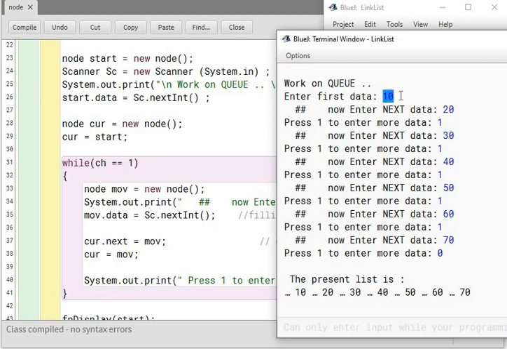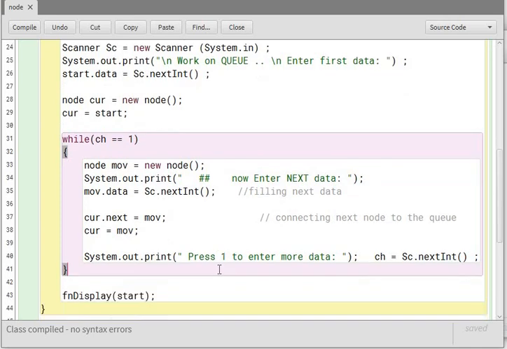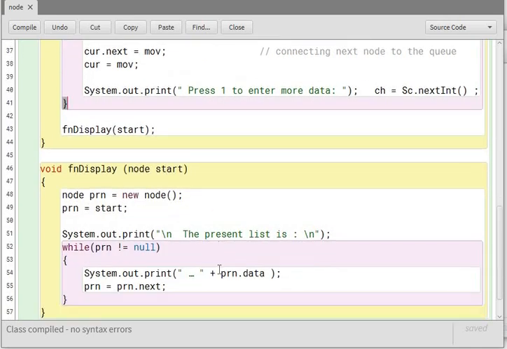Now check this out. Can you see first data 10? Good enough. Next data 20. And can you see the effect of first in, first out this time? Well, time for you to look into the program once more. You will get the program in the previous video also.